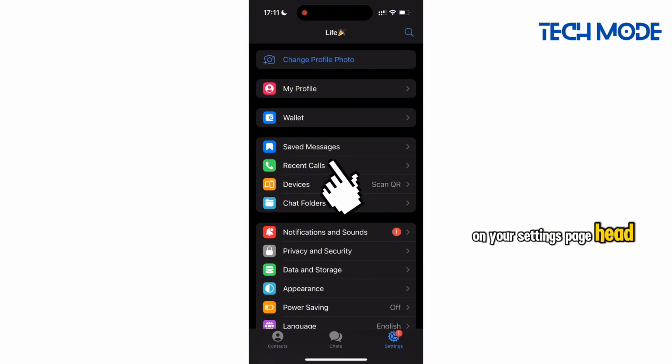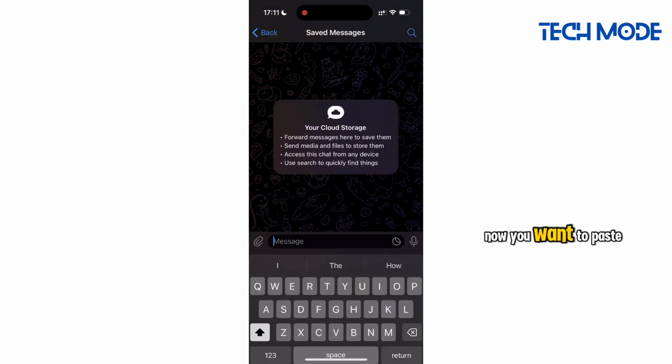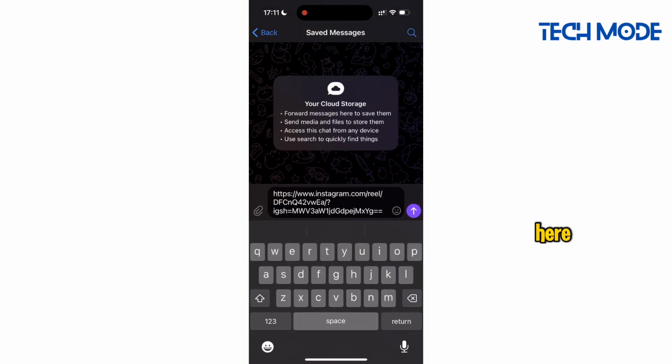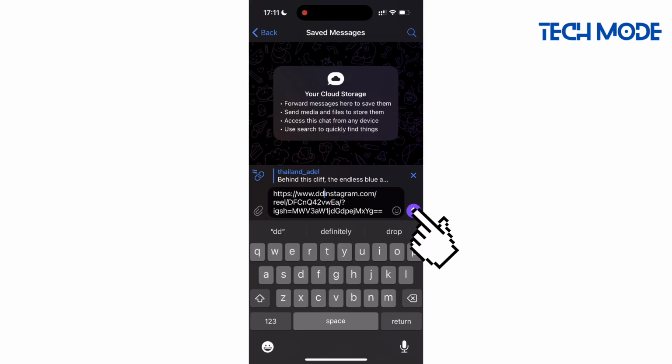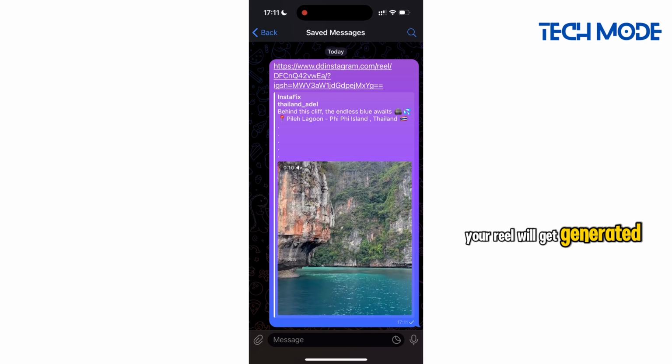On your settings page, head to saved messages. Now you want to paste in your video link right here. Now in between, add two Ds, double D, and then click on the send button. Your reel will get generated successfully.